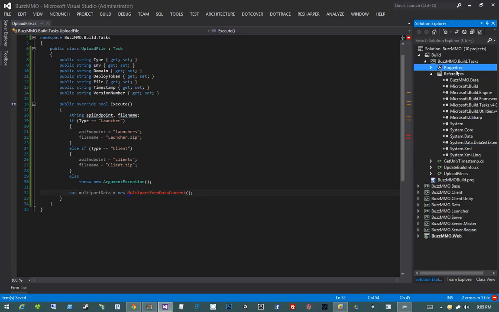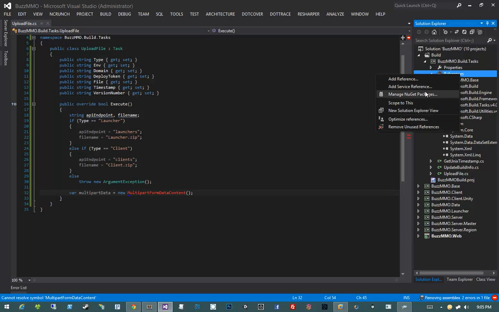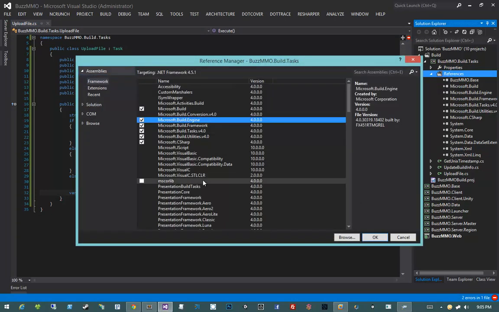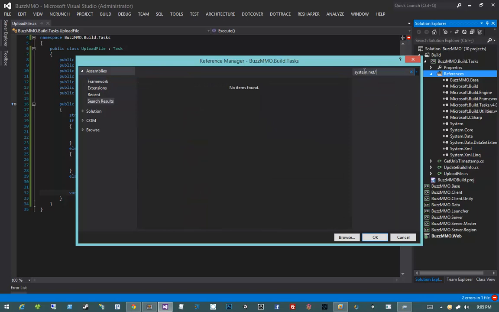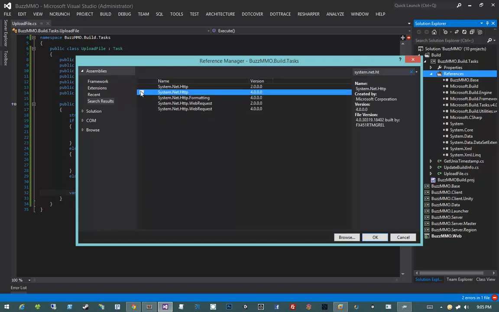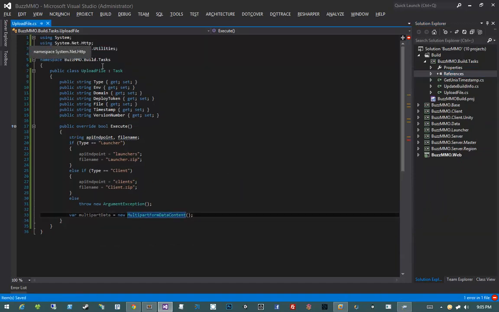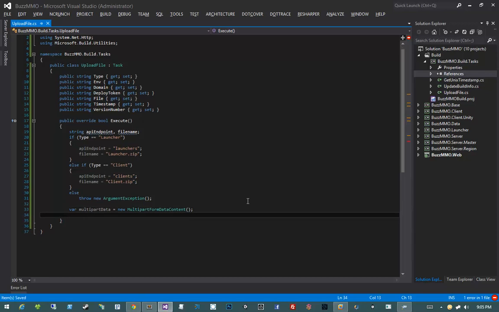Web HTTP is the hosting side of this. I just want the client side. The client side is net HTTP. So it's system.net.http. And let's make sure that we grab version 4.0 and not 2.0. Hit OK. And now we can bring that in by importing a namespace system.net.http. So this object will contain all the data that we're going to send along with the request.